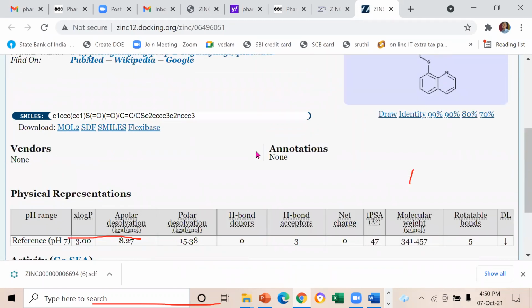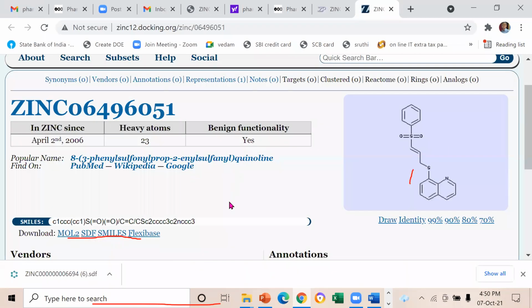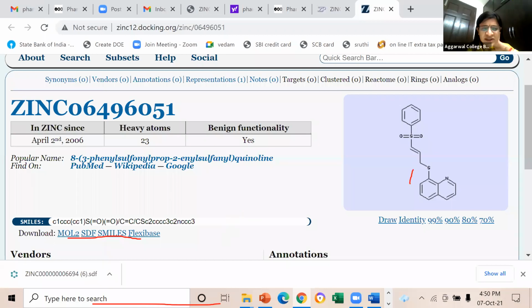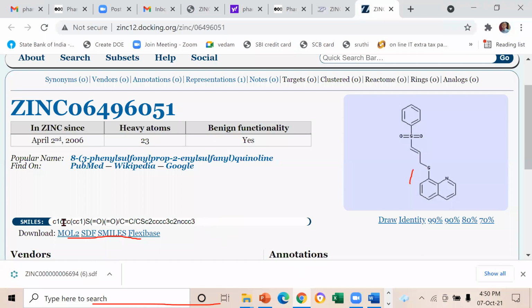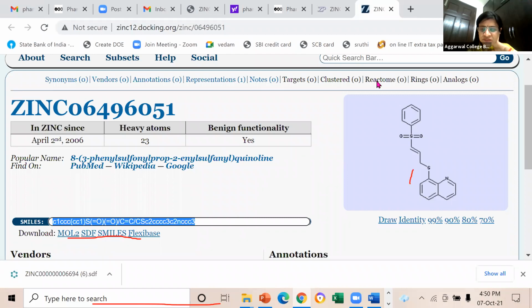So I want to know some properties. What can I do? I want to know some properties of this molecule. Can somebody answer? Yes, sir, we can put that in Swiss ADME. Yeah. So we can copy the SMILES notation. SMILES notation, copy it.